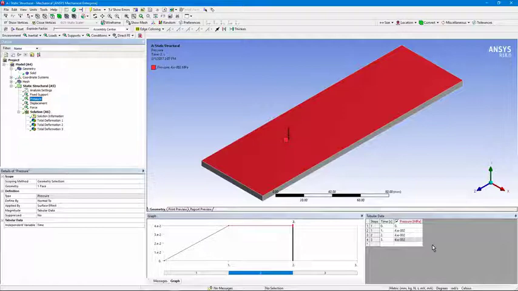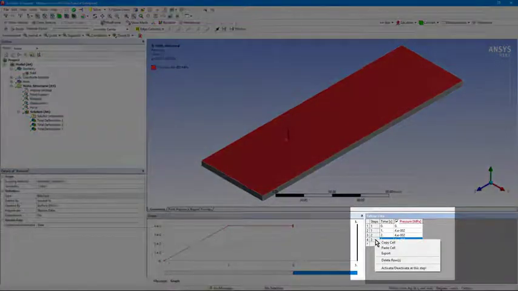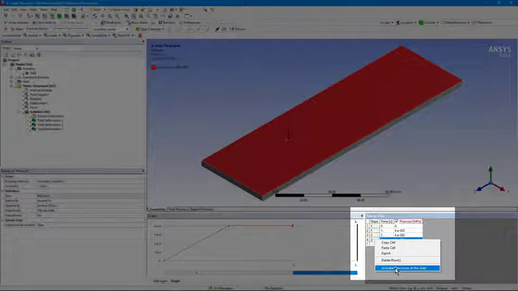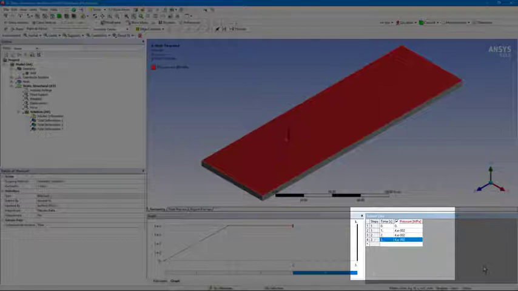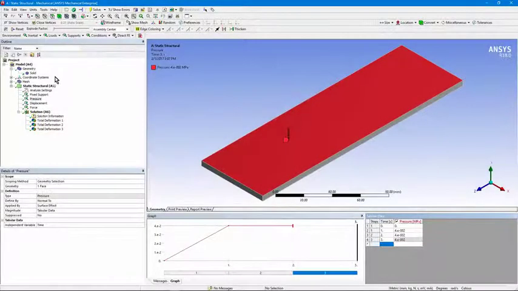In order to deactivate a load, click on the row, right-click, and choose Activate or Deactivate at this step. You could do this for multiple rows at the same time. It toggles the value between Activate and Deactivate. Because the load was deactivated, you can see that it was grayed out. And that's your tip-off that the load has been deactivated at that load step.